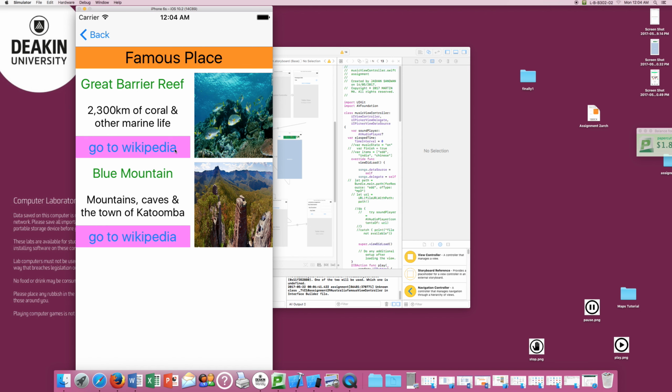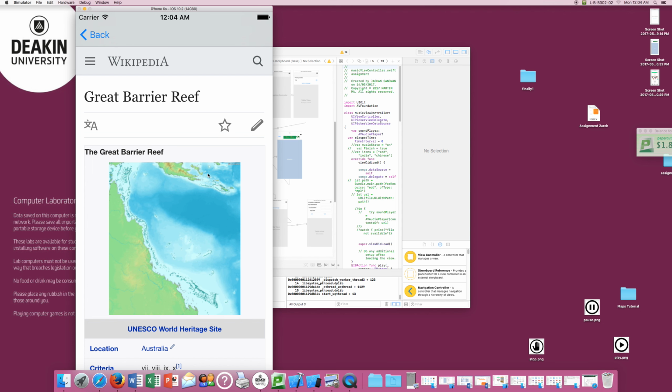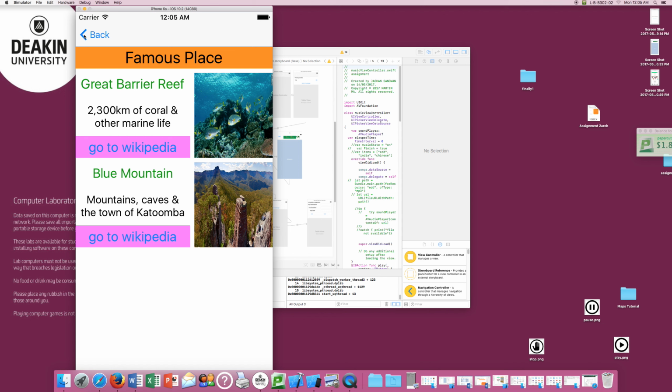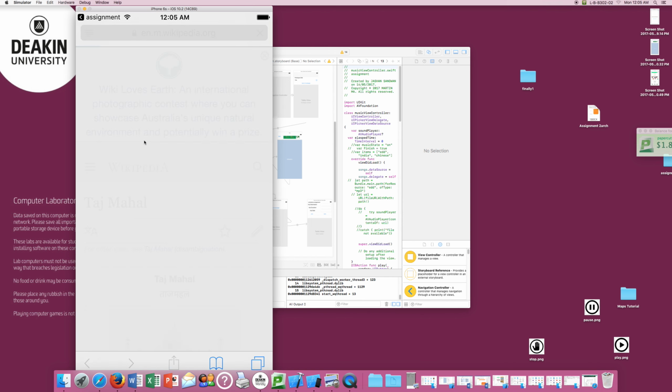We have an additional feature in this one known as Go to Wikipedia. When you click on this, you go to the Wikipedia page of that famous place, and you can know more about that place, making it informative for the user, and not only displaying limited information inside the app. You can interact within and outside the app as well. And the same goes with all the other countries.